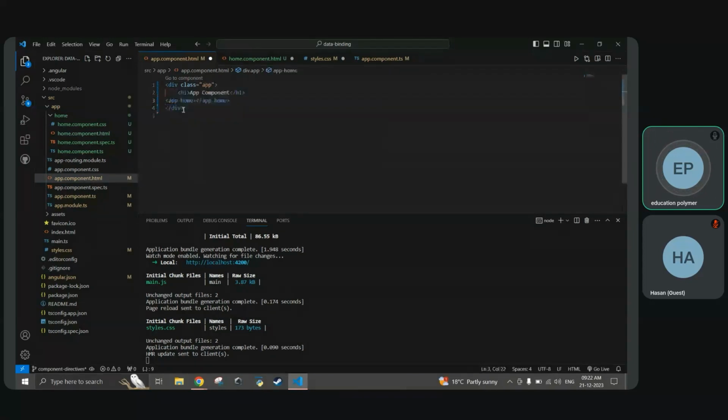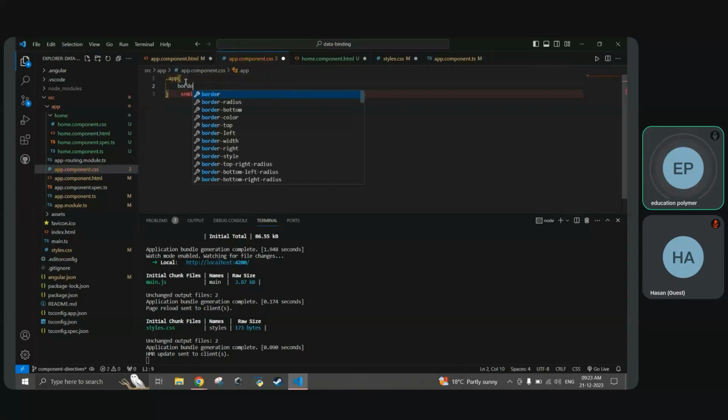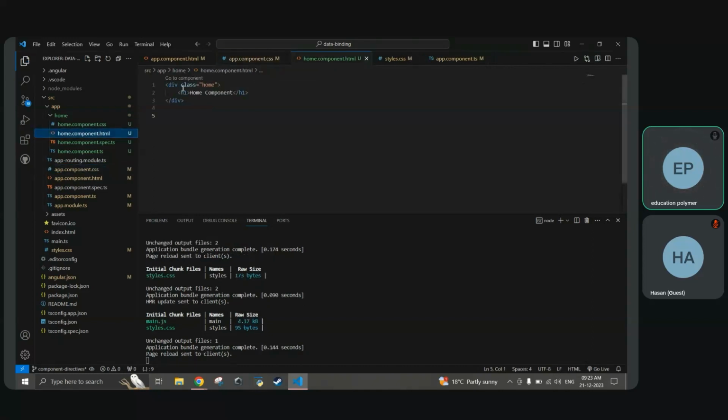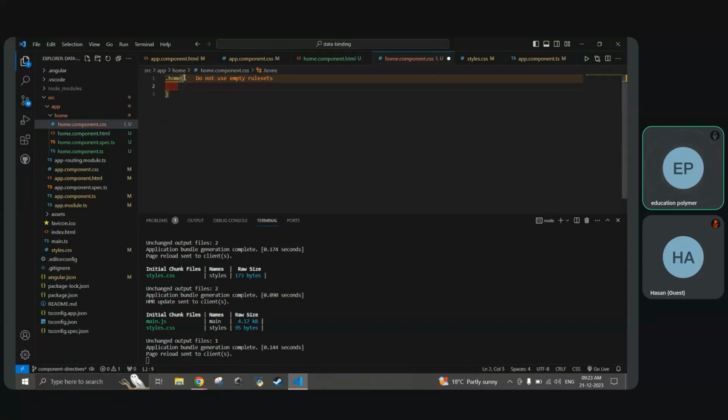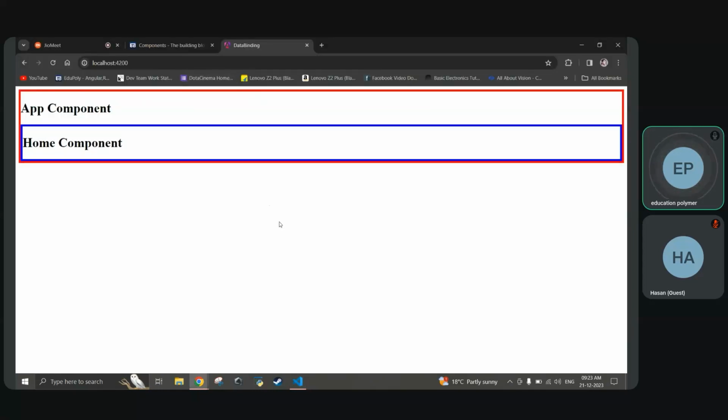Now I can write the styles for this in the CSS file. So app.component.html has a div with class app. On this I can apply app.component.css. I'll go to app.component.css, .app border 5px solid red. Okay, fine. Now in the home component, I even created a class here, so I'll put .home border 5px solid blue. Okay, now I can see clearly what is happening here.